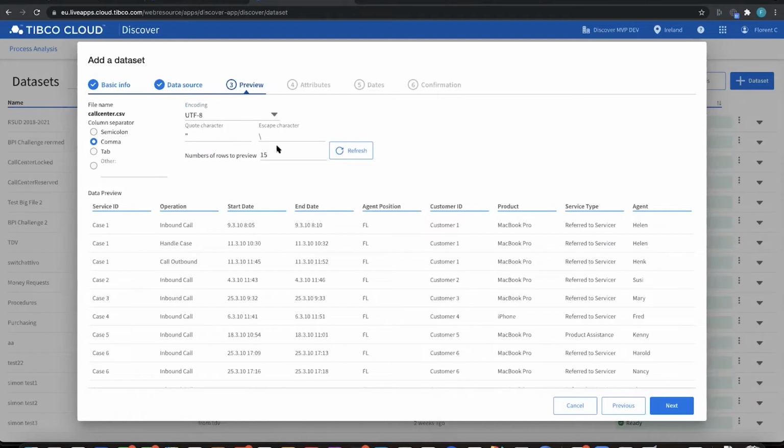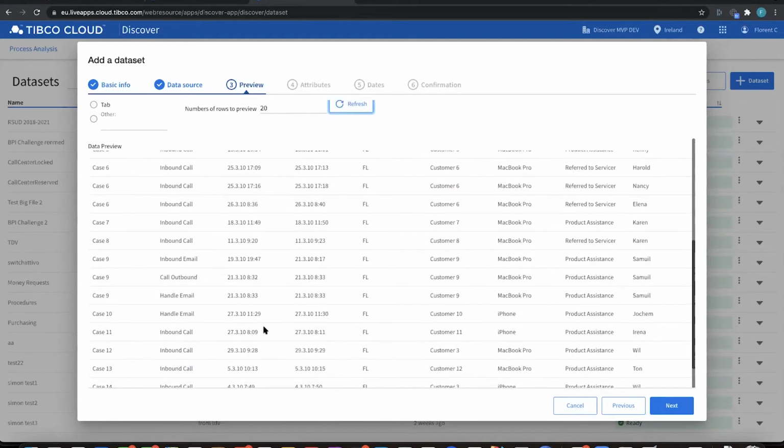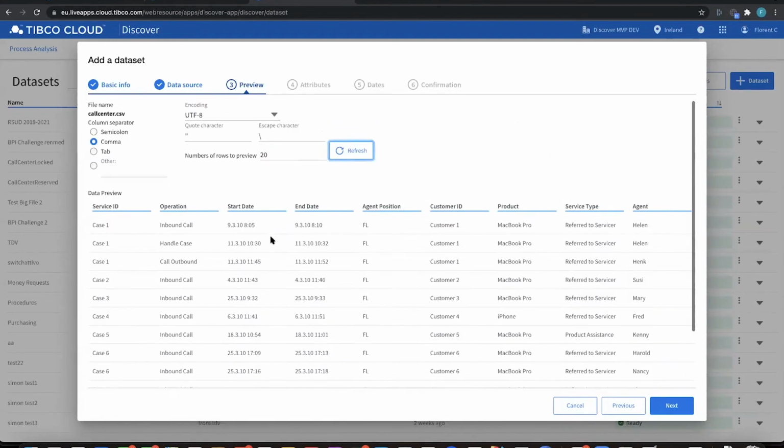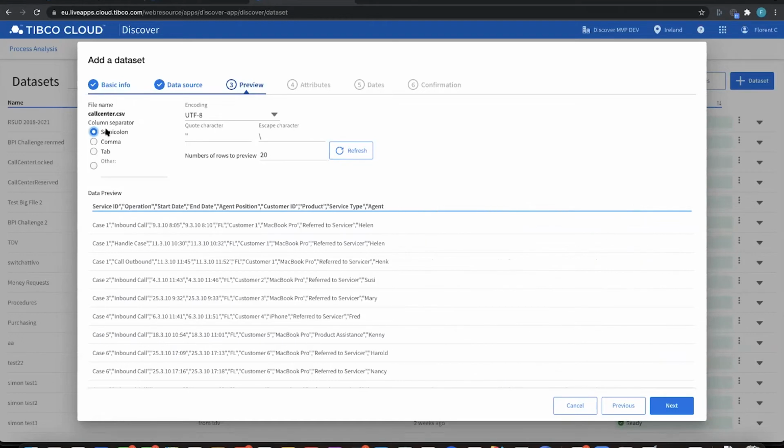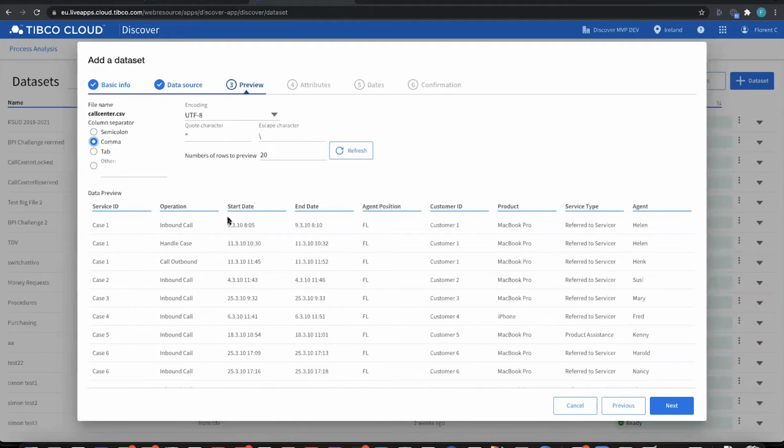You can select your quote character, your escape characters, and the number of rows you want to preview. Just refresh and it will show you the number of rows you want. Once you're happy with the way it's presented, of course, if you change something and put in the wrong thing, you see that the parsing doesn't work correctly, so you need to find the right separator. It usually gets it pretty well.